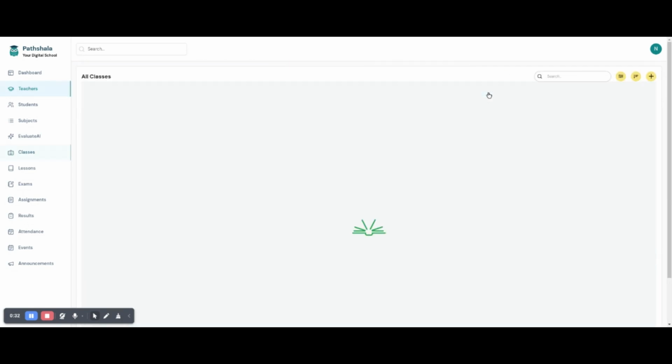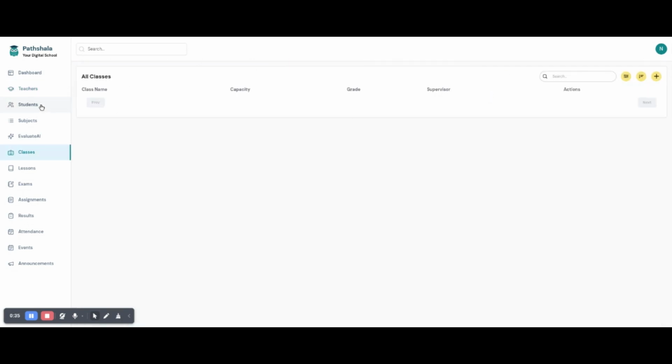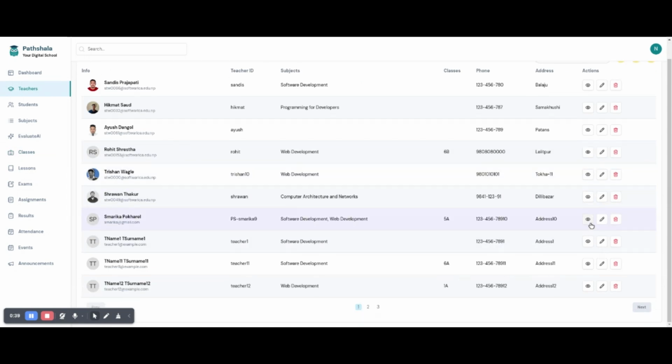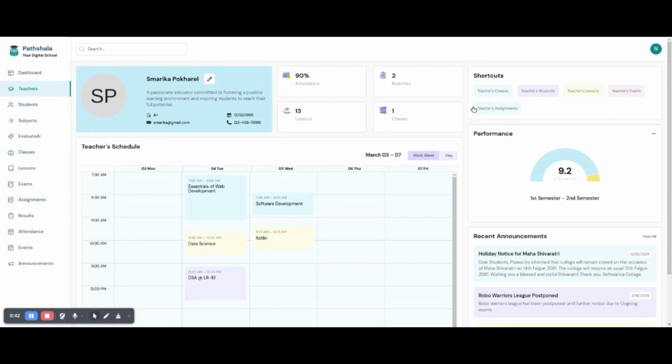So let's go to teacher's classes. You can see this teacher does not teach any classes currently. So let's see the details of one teacher who has classes. Smarika Pokhel has some classes. You can see 2 branches, which means 2 subjects she teaches, and 13 lessons are assigned to her. So let's click on the shortcut teacher classes.